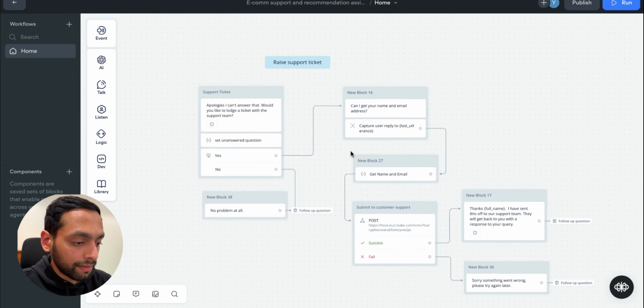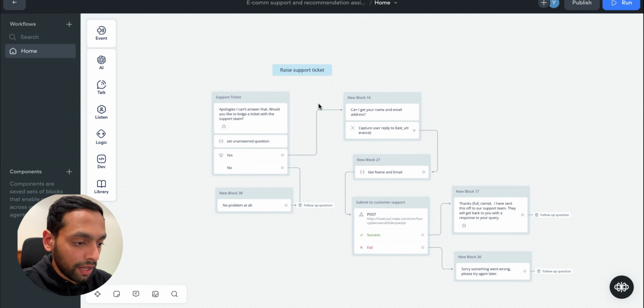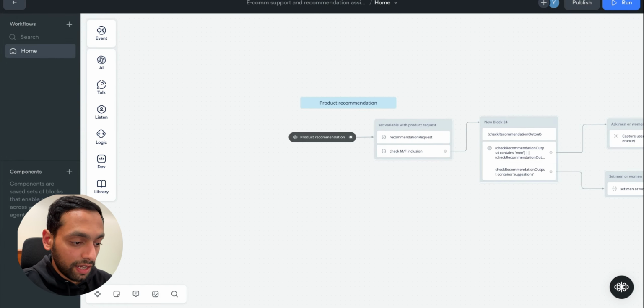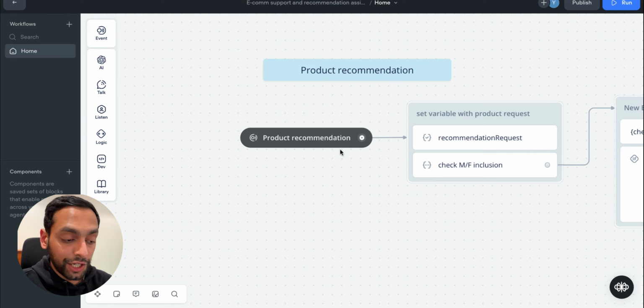So that's the raise support ticket flow. Now, if the user asks for a recommendation for a product, that's where we've got this product recommendation intent.